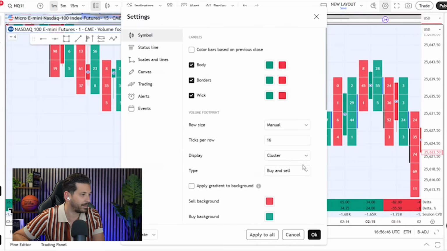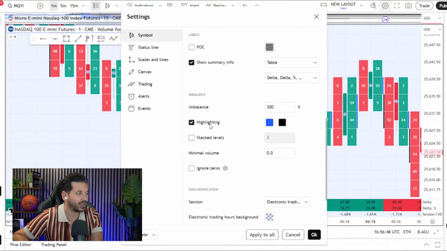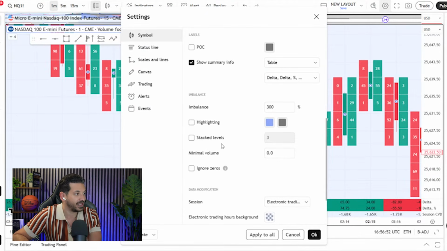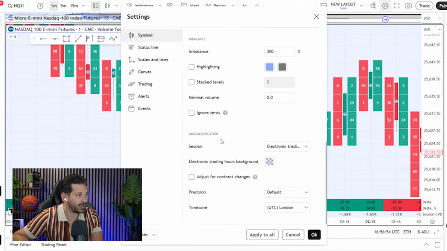Now, personally, again, I don't really like to use the imbalance. A lot of people love to use it. It's absolutely fine, but I personally don't like to use it. You can also hit it so it ignores zeros, because obviously anything bigger than 0 will technically be infinitely bigger, right? And that's pretty much it. You can just leave all this stuff alone. Don't play around with that.